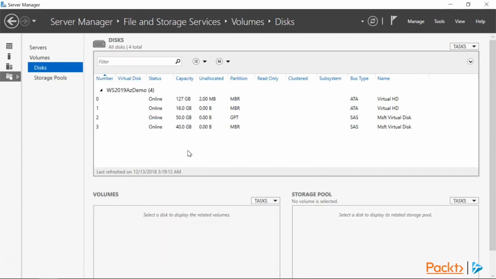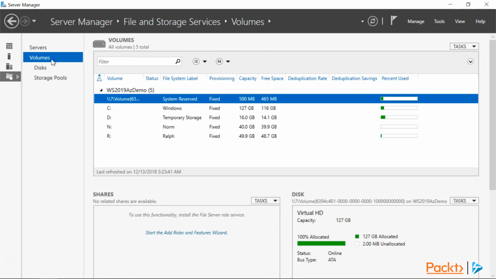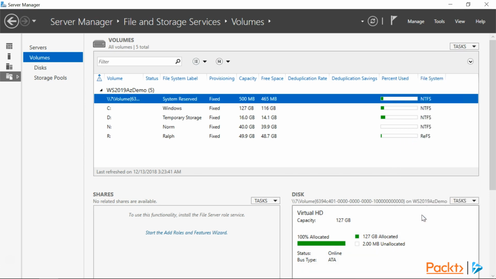Now that both volumes are formatted, let's check them both out. Let's go up to Volumes in the navigation pane. Now you can see our newly created volumes are listed. Oh, but what's this? There's no file system type listed. No worries. We'll right-click on the bar at the top here, and we'll simply select the file system column. There we go, that's better. Now we can see our drive letter, volume label, capacity, free space, percent used, and file system for all of our disks.